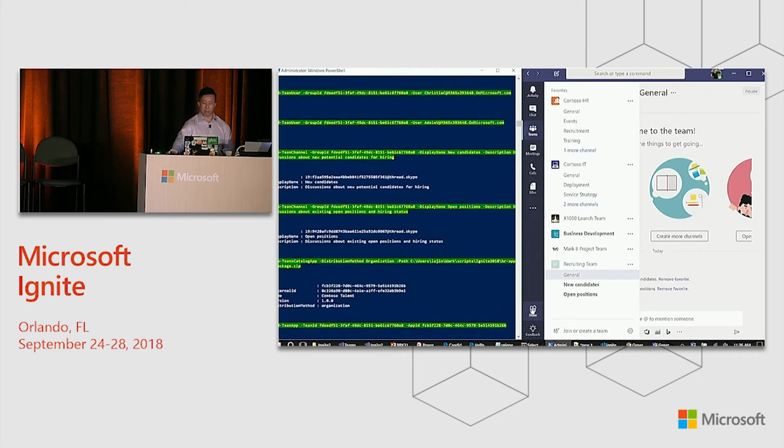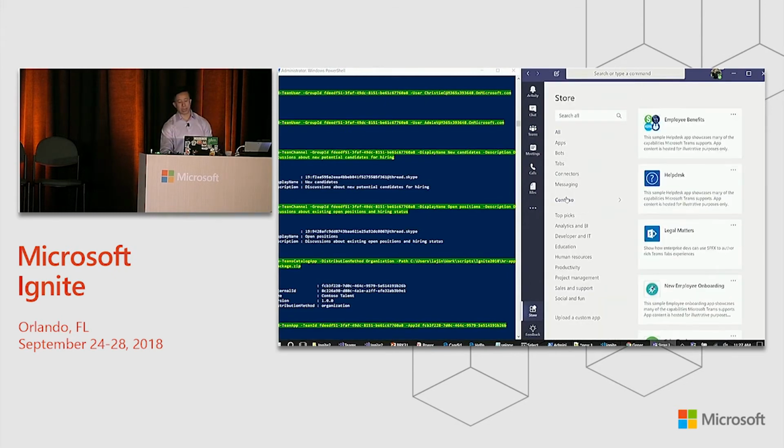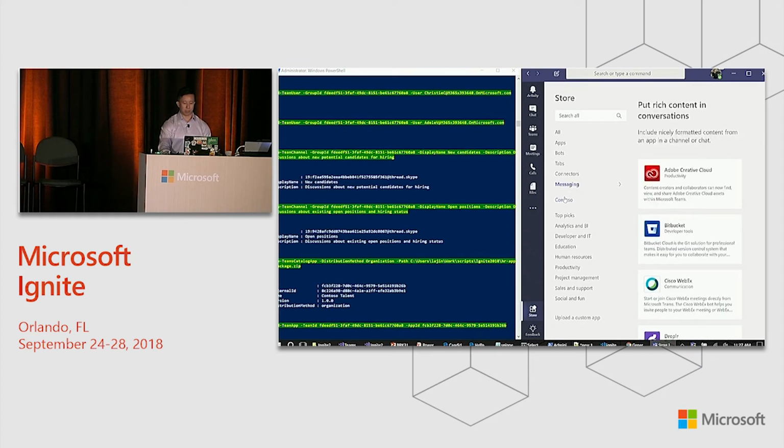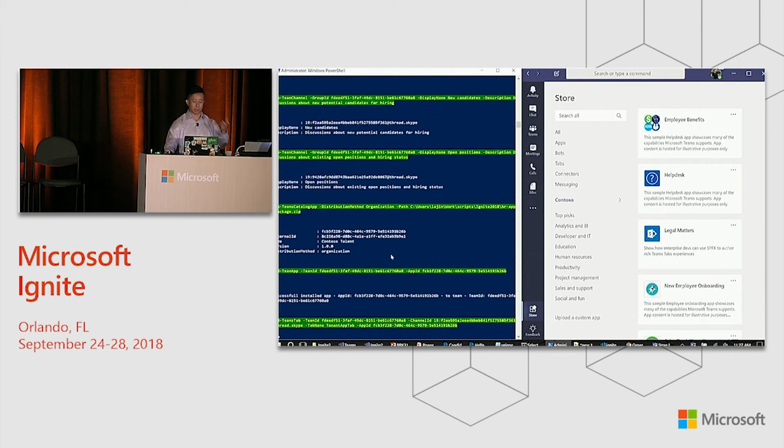And now what will happen is if I go to the store, and you'll notice we have this Contoso category. So this is the entry point in the Teams UI to go to that tenant app catalog. These are all the apps that have been published by my organization for me. And there might be a little bit of a delay, so let me run the next one. This next step, what it's going to do is it's then going to take that team that we just created, and it's going to install the app that we published to the catalog into that team and make it available for the users in that team so they don't have to install it.